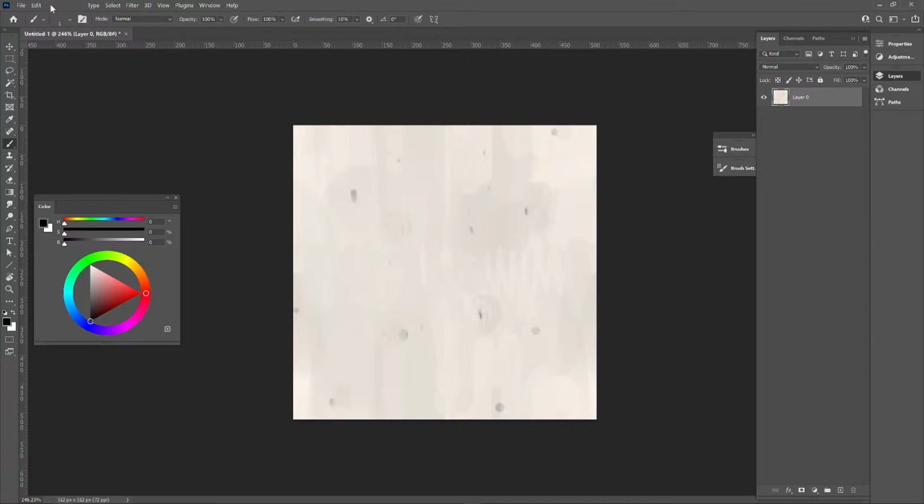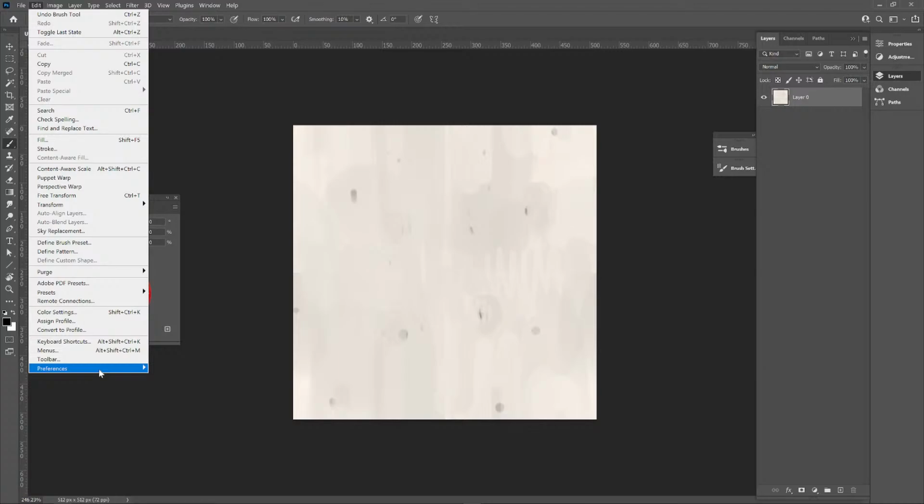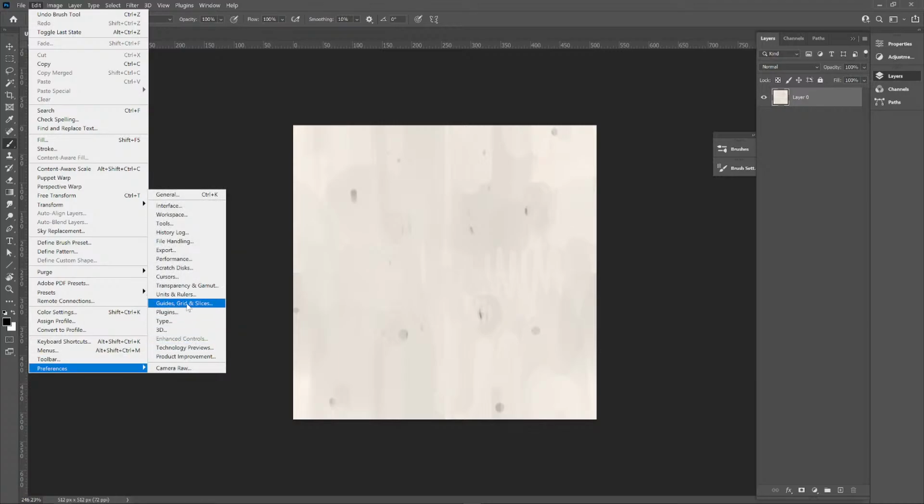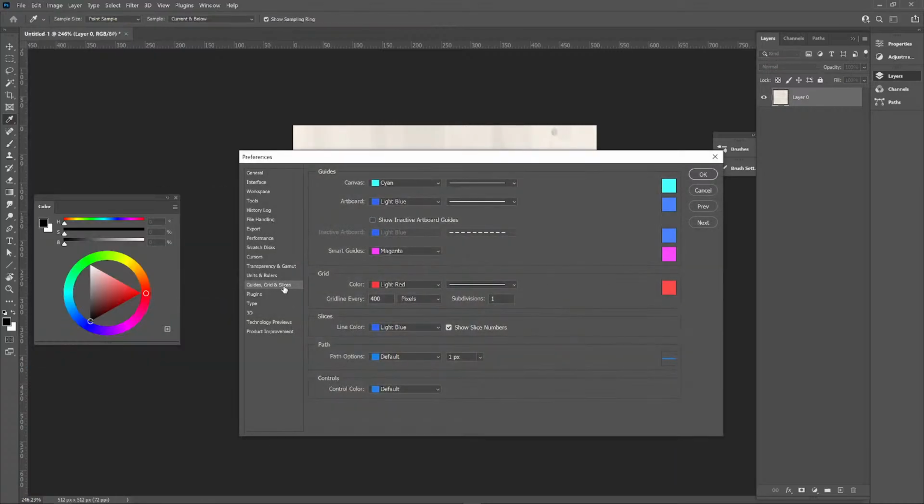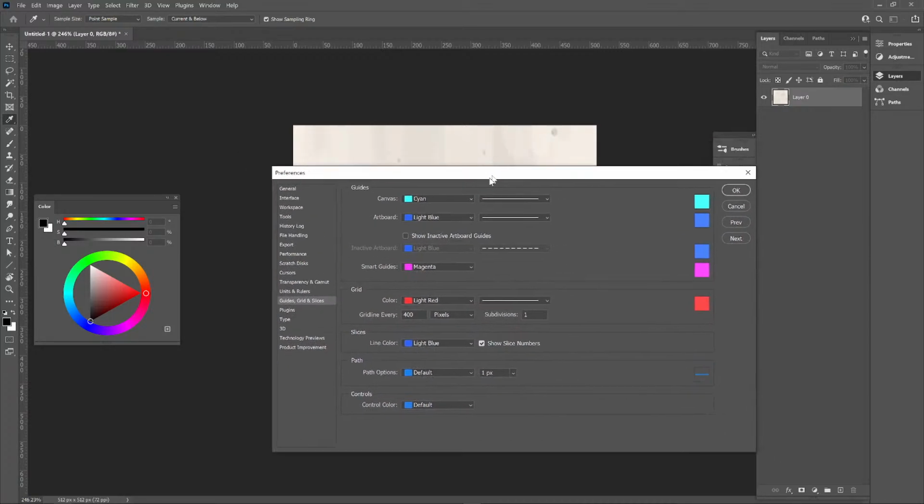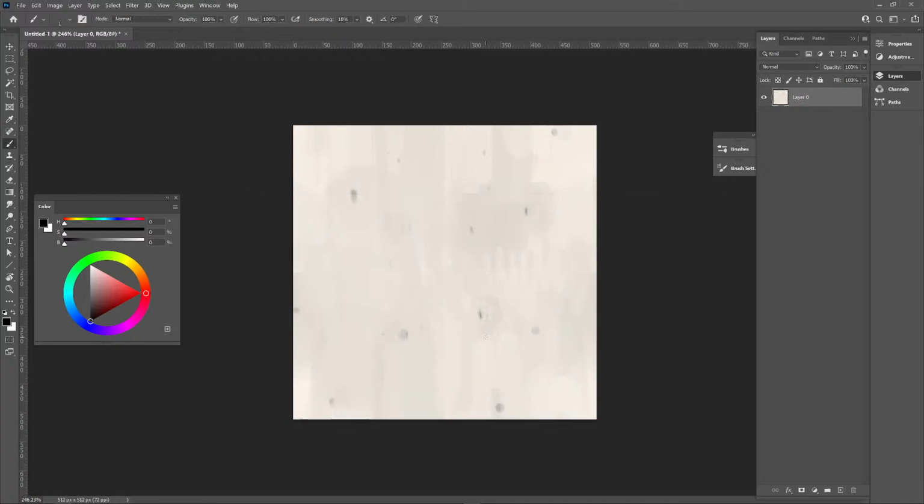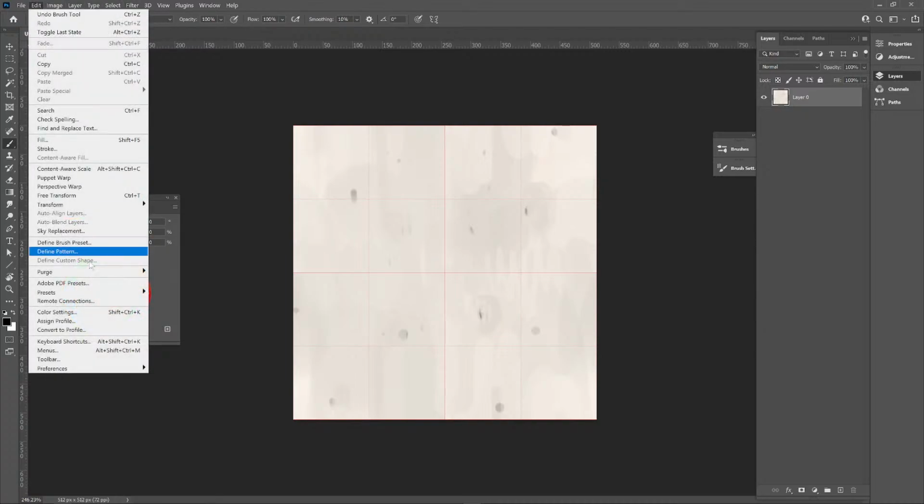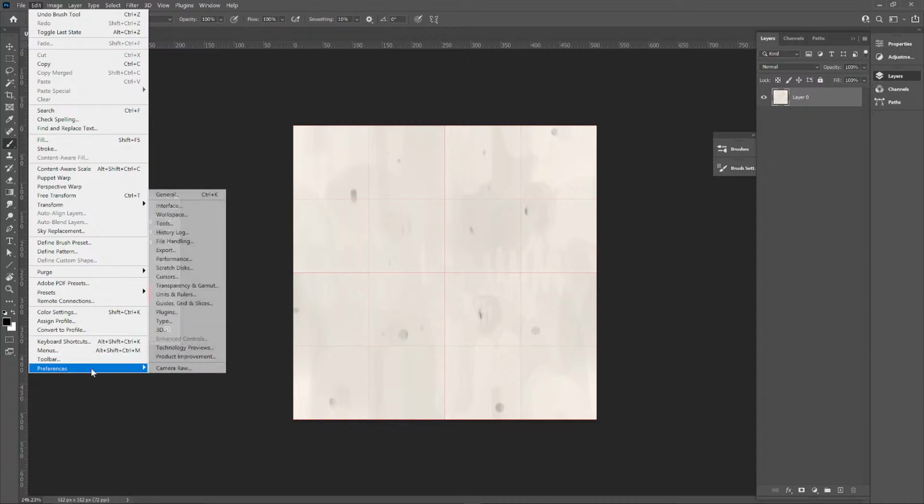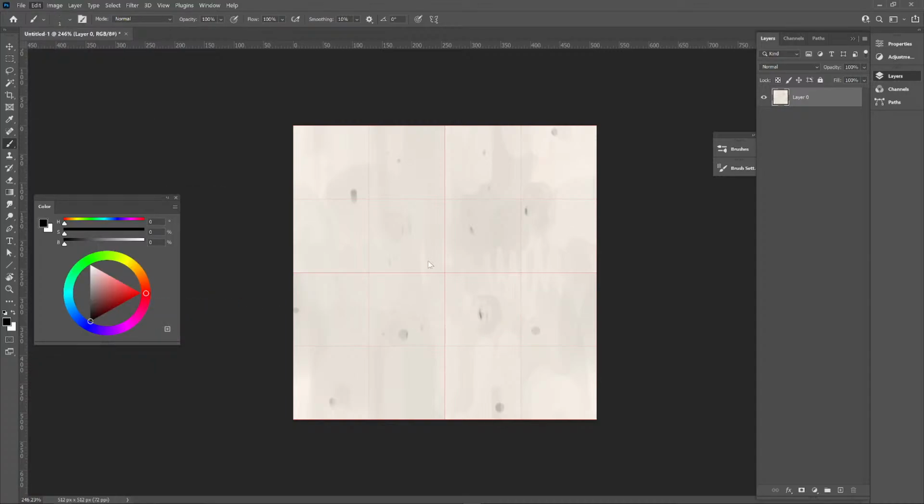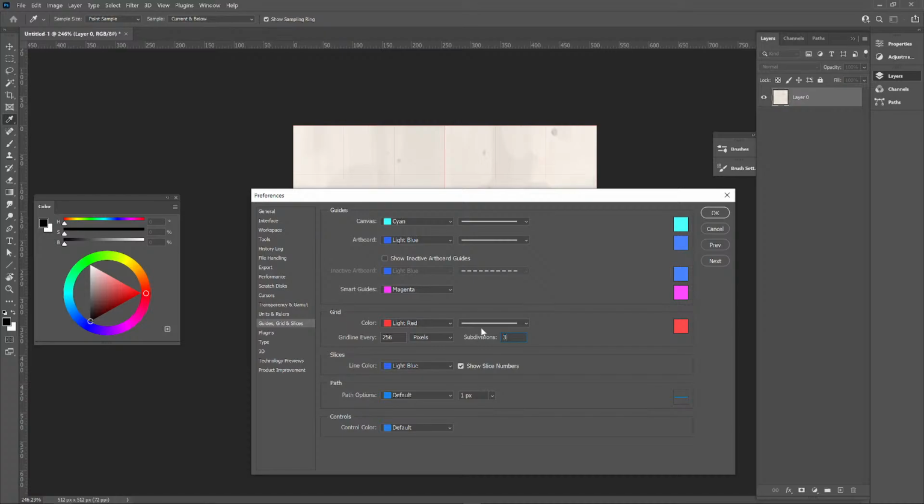I'm going to go to Edit, Preferences. I'm going to go to Guides, Grids, and Slices. I'm going to set grid line every 256 pixels. Okay, and then within that I'm going to have 2 subdivisions. And now I'll turn on my grid. Oops, that didn't work. Preferences, Guides, Grids and Slices. Let's set this to 3 subdivisions.